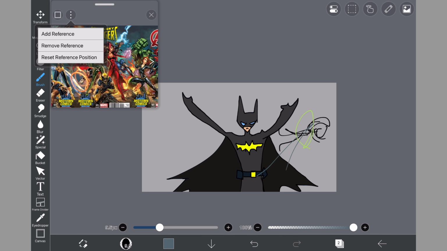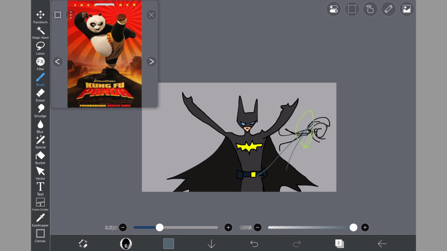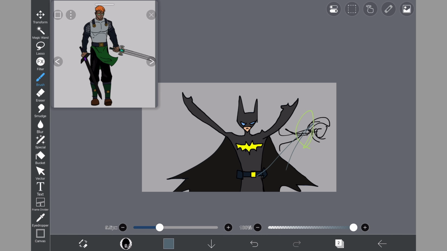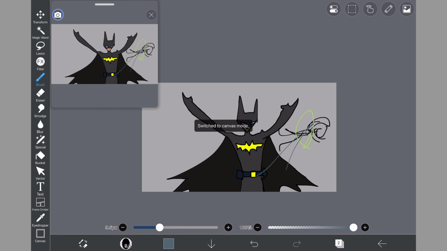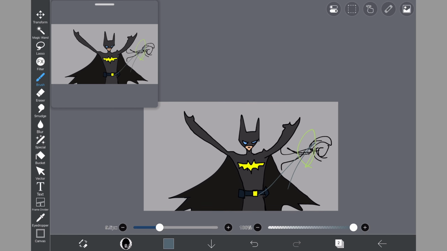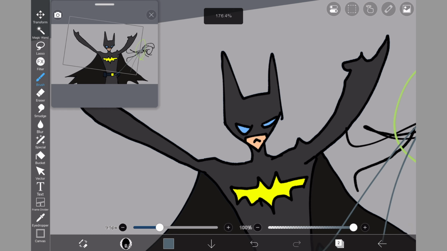I can delete this reference, I can reset its position, I can flick through multiple references if I have them, because you can actually stockpile as many references as you want, and just flick through them, which is really great. Pressing the square will set it back to the canvas mode. You can navigate your canvas with this little reference window here, which is also another feature to have.